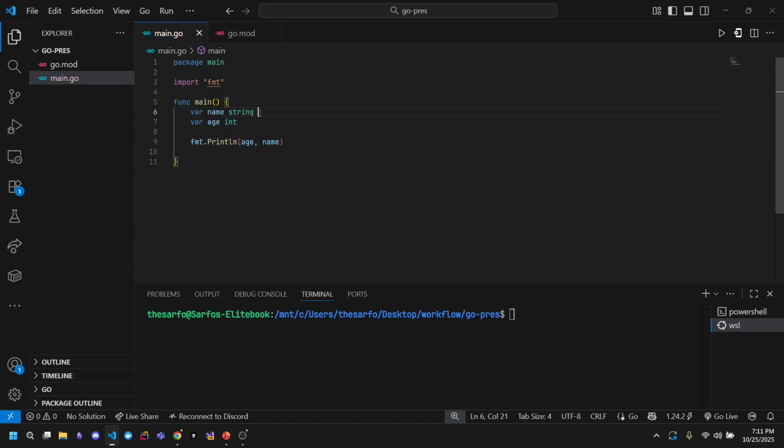And so for strings, it's just an empty string. So the compiler will give name here an empty string like this, and then age here would also be zero. So if we print this, we'll just see the zero, right? We won't see the empty string because it's empty.